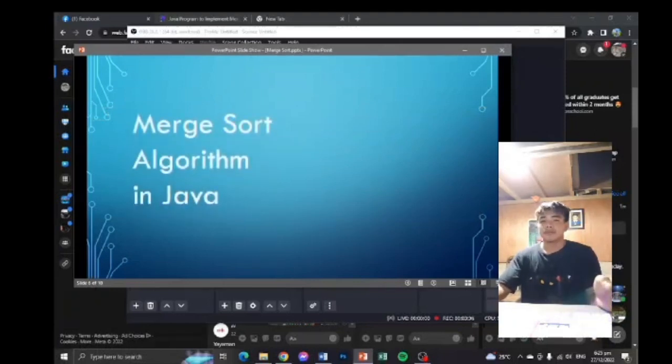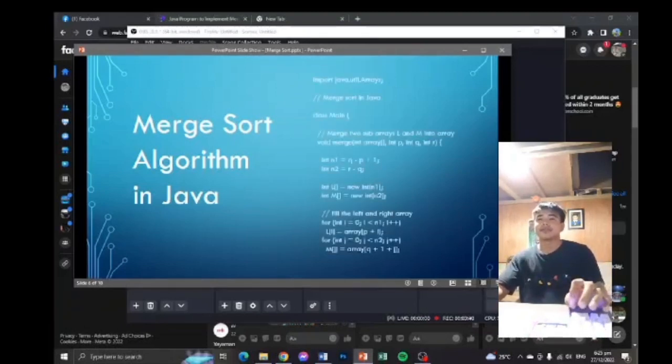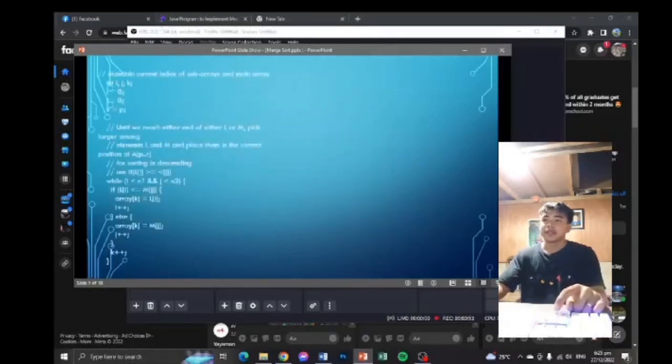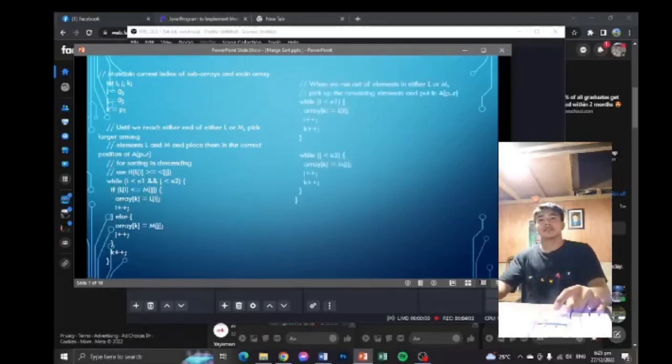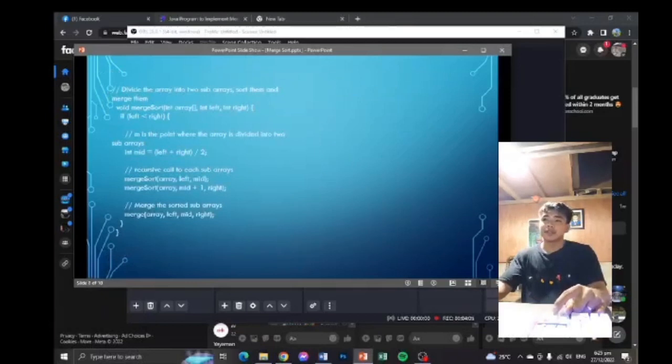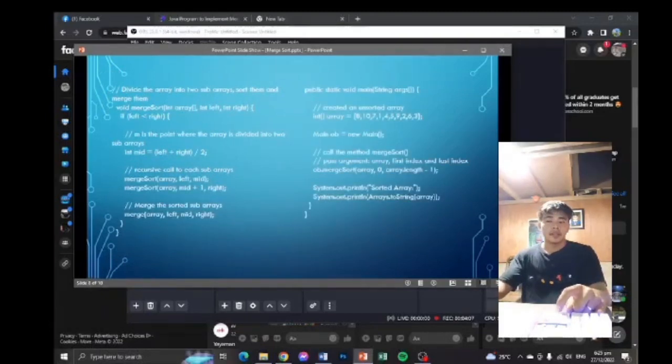After that, this is the merge sort algorithm in Java. As you can observe, this is the algorithm, which is very hard to explain. Then proceed. That continues in the code. There are 89 lines of code, I think. So this one, and this one, this one, and this is the output.